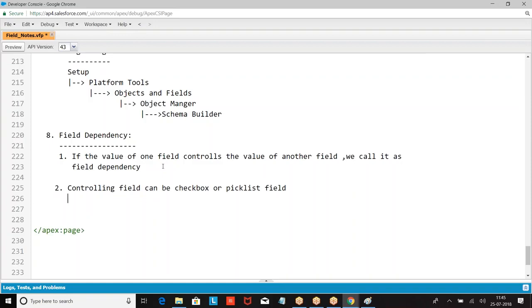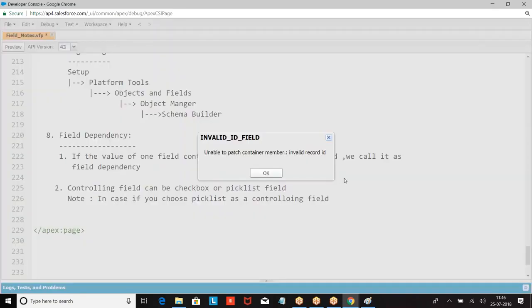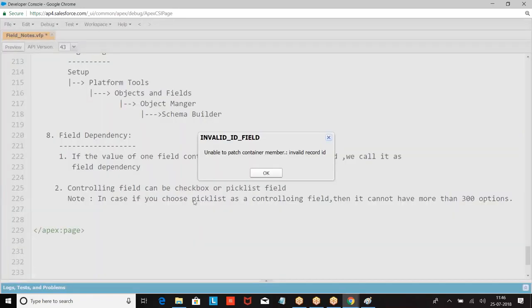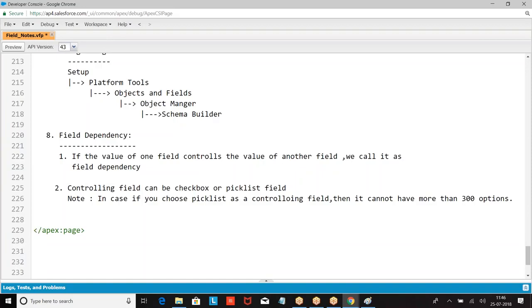Now, in case you choose pick list as a controlling field, then it cannot have more than 300 options. You can go with a checkbox or a pick list. If you choose pick list as a controller, it cannot have more than 300 options. Okay. Now, what is the next one we had?